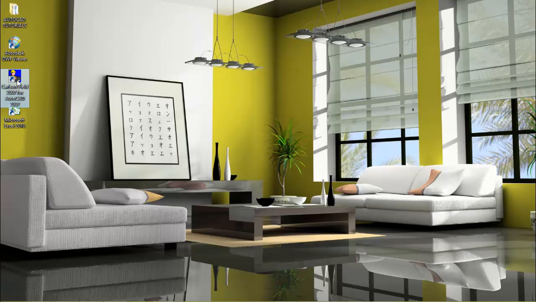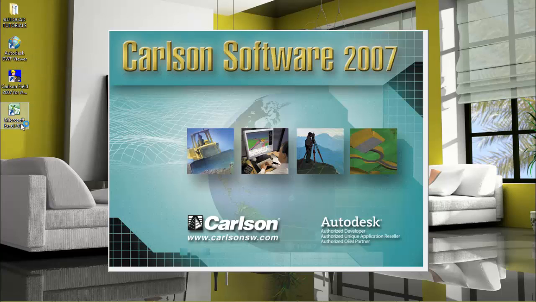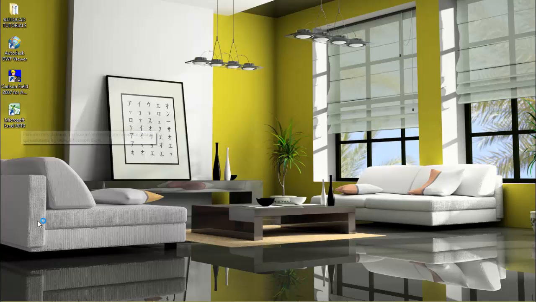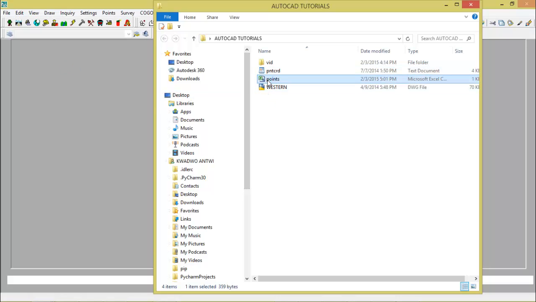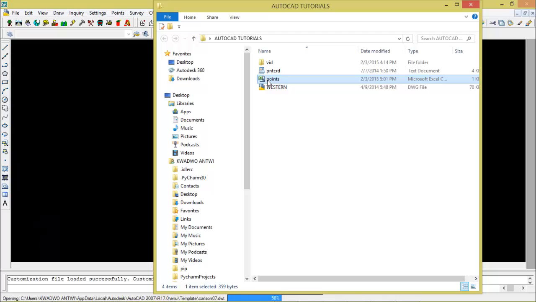I have the Carlson software to be used with my Autocad, so you could also start with the Autocad version of Carlson. I'll open with the Carlson version. We also have our Excel file saved in the Autocad tutorials folder. This is the point file that we'll be opening through Autocad for our plotting.